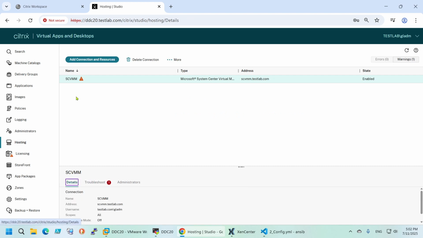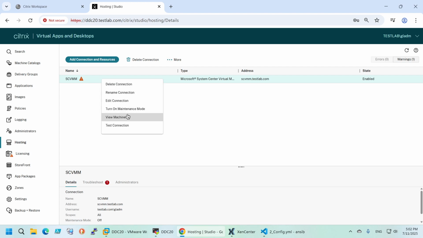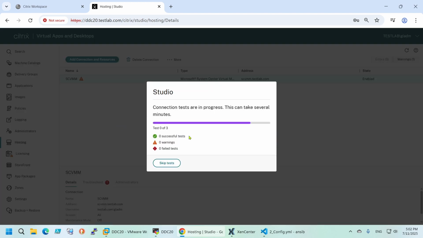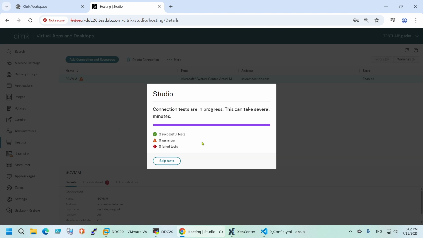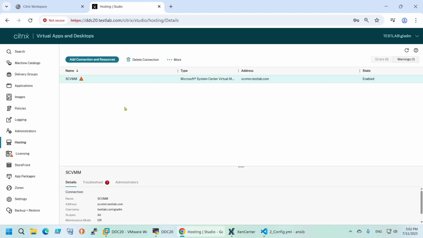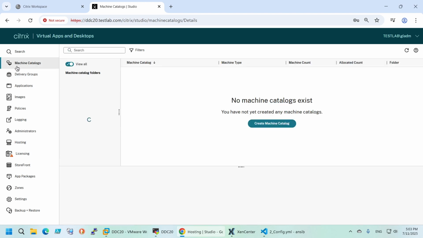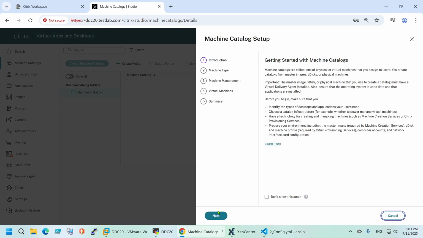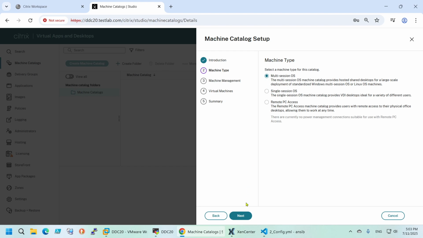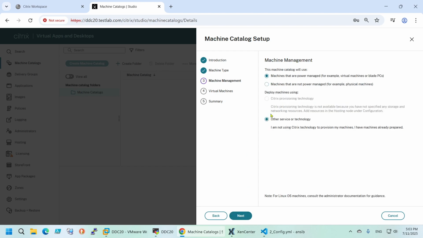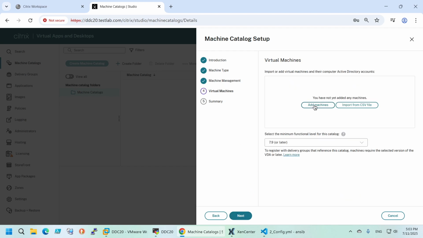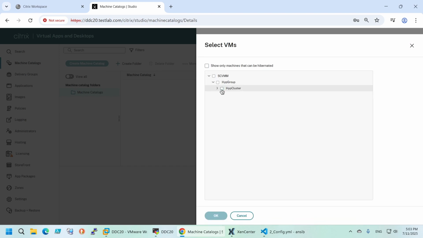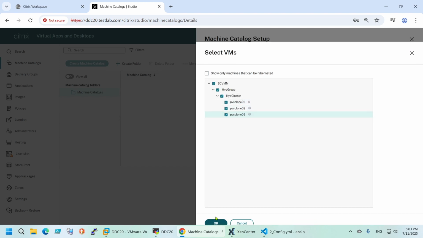Okay, and this will take a little bit of time until it goes into green. It's just making some verifications, but nevertheless we can already use it. Let's create a machine catalog. Multi-session, yes. Other technology, okay, and add machines. And we add all three.